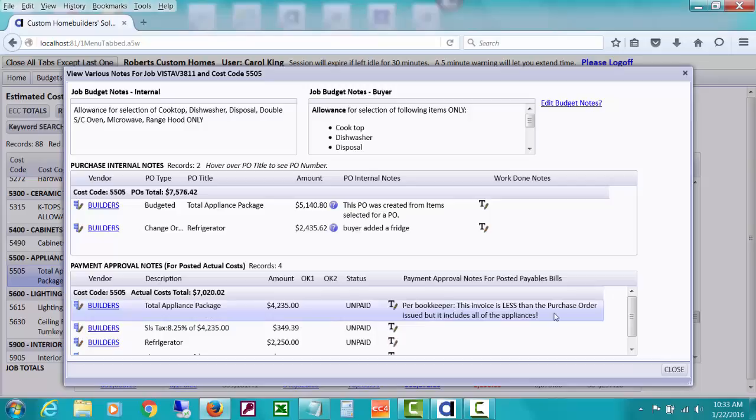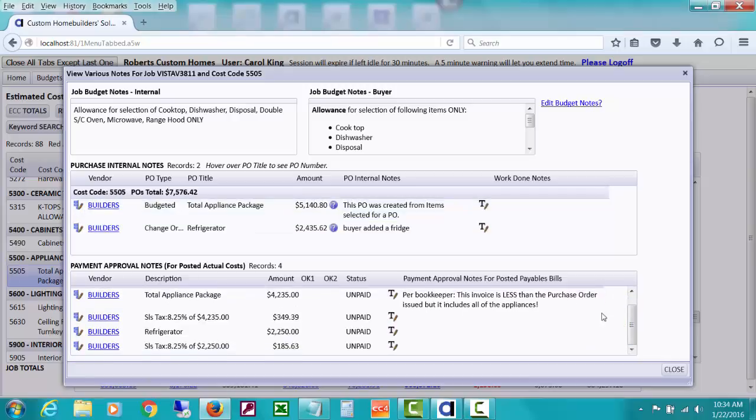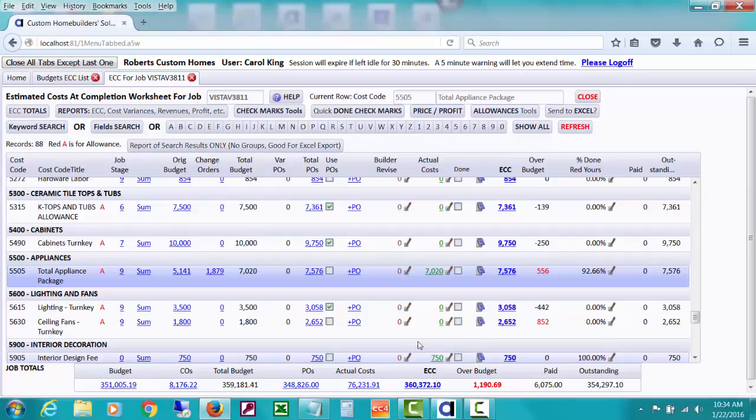it turns out that the bookkeeper typed in the invoice is less than the purchase order issued, but it includes all of the appliances. In other words, we've paid for all of the appliances that were on the PO. And the buyer added a fridge as a change order, and we can see right here looking at it that we've paid for it. So just studying on this, I think we can decide that we've posted all the actual costs that we intend to have for this, actually an allowance item.